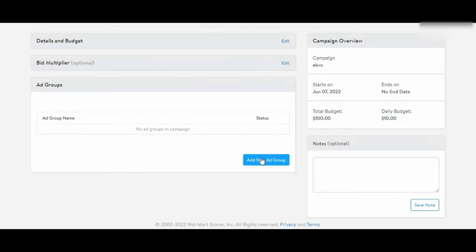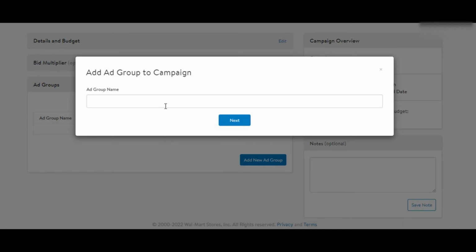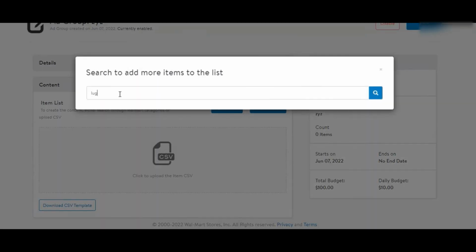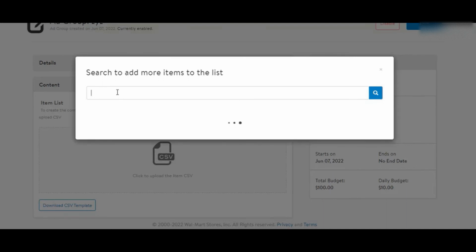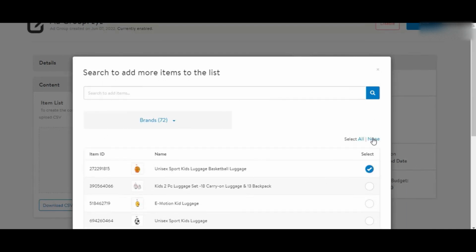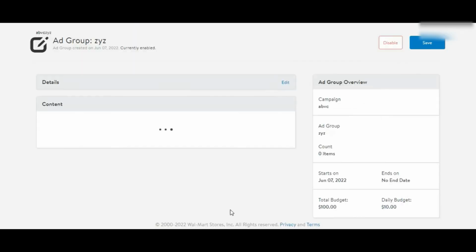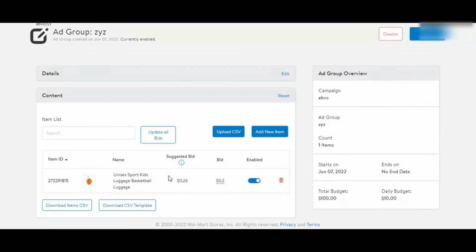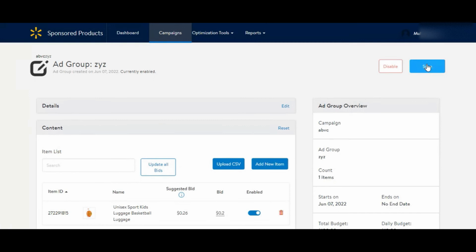Now give an ad group name and click Next. Now is the time to add your item. You may use your item code or title to search for the desired product that you want to advertise. An item is added to this ad group now. You need to set the bid that you want to spend for each click of your buyer. Finally, you can save, and later you may schedule the campaign to run.